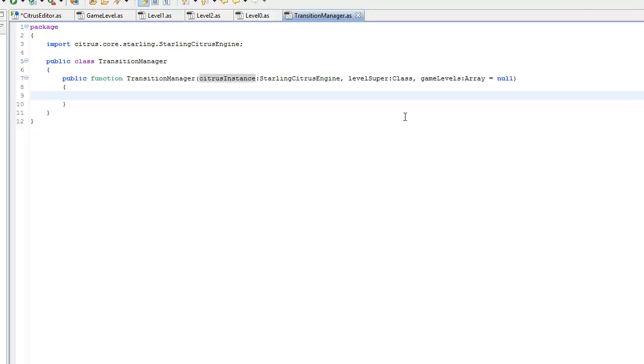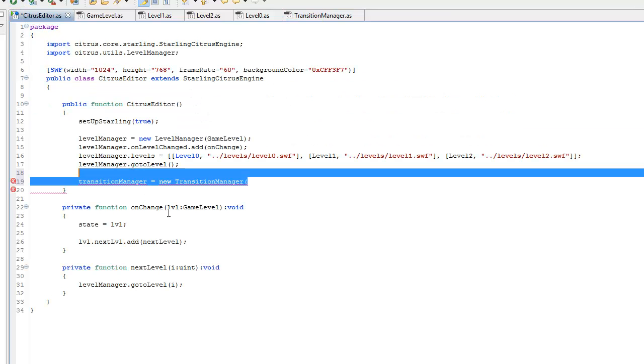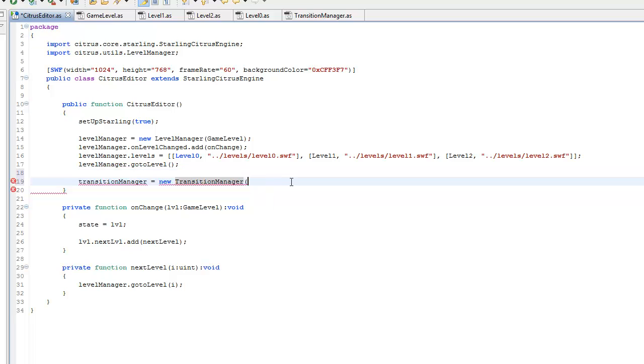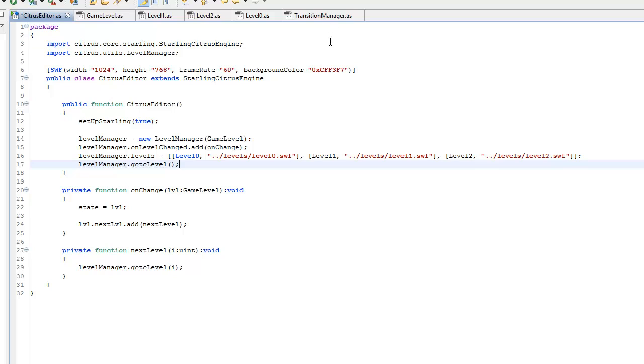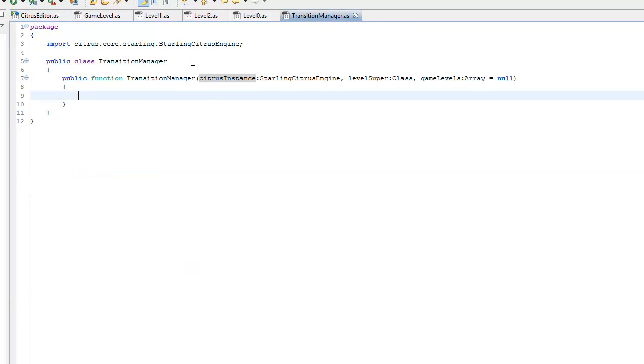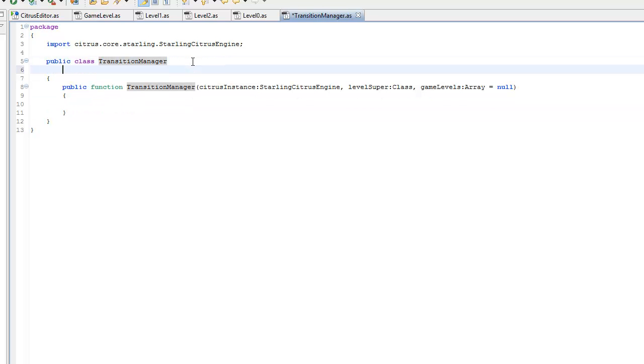One thing I want is for this class to be a singleton, and what that means is I only want one of it ever. I wouldn't want to allow the user to make multiple instances of this class. So we're going to try and make it so that they can only have one instance of this class.